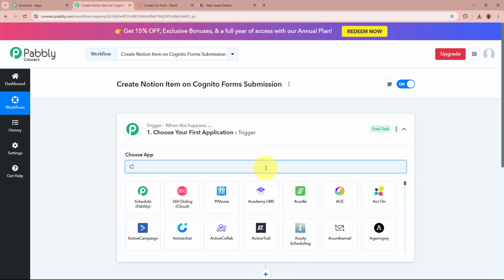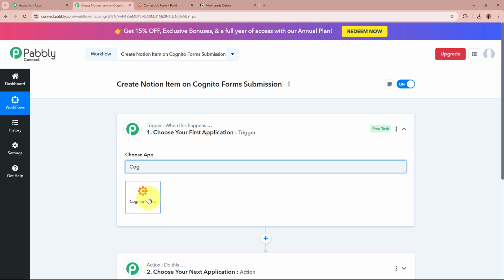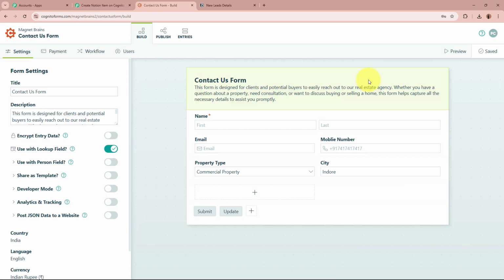And for the trigger application, I'm going to select Cognito Forms. Cognito Forms is an online tool that helps us to create and use forms easily. You can use it to build customizable forms for things like collecting customers' information, tracking records, taking orders, scheduling appointments, and getting feedback. And using Cognito Forms, I have created a contact us form with the help of which I'm collecting my leads data.